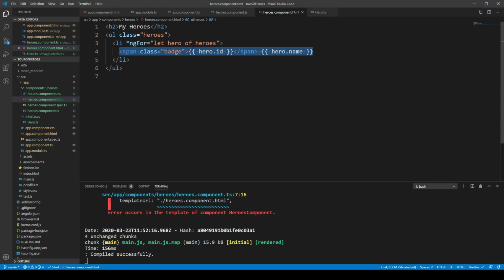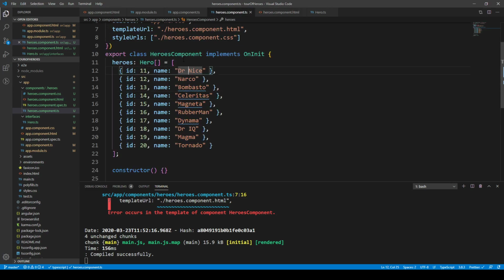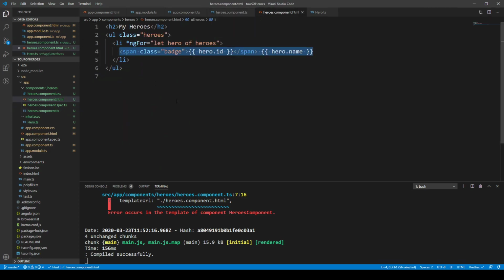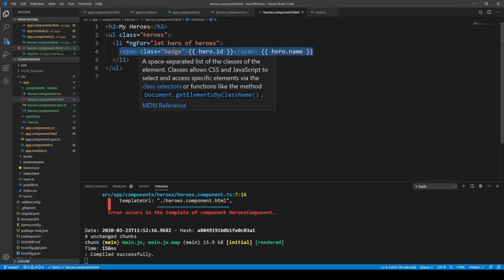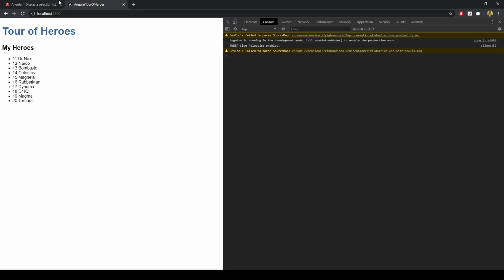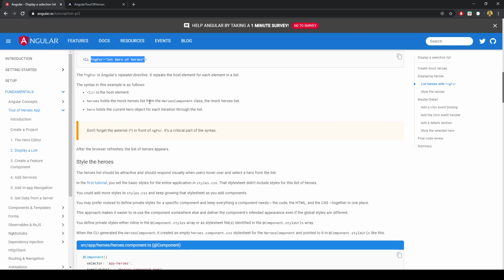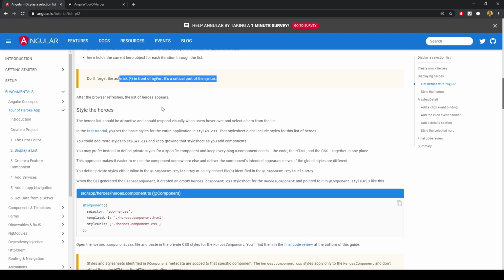So hero.id, hero.name will cycle through all of the IDs and names for each element in the array, and then they'll be outputted in a span as a list item. And that's what we can see. Cool. So li is the host element. Don't forget the asterisk. It's a critical part of the syntax.